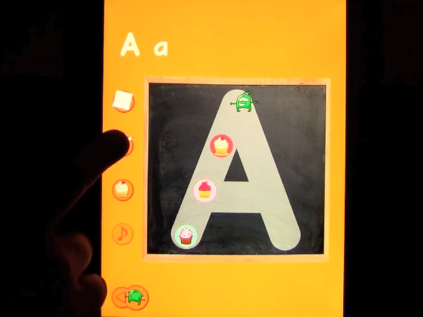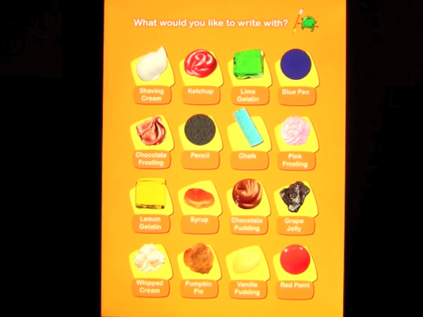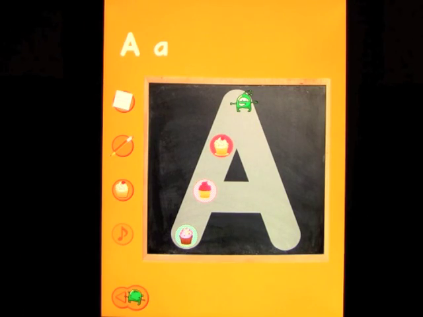And the cool thing is you can also change what you want to color with. You've got a choice of shaving cream, ketchup, lime gelatin, blue pen, chocolate frosting, chocolate pudding, red paint, and so many other really fun things that kids love to paint with. My son enjoys, believe it or not, the shaving cream. He seems to like the sound when he does that. So you can choose any of them. Let's go ahead and choose red paint as our one.